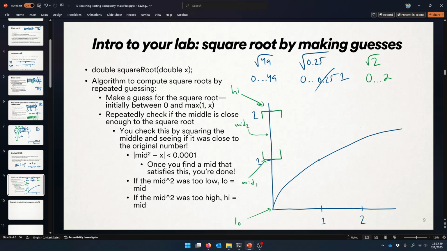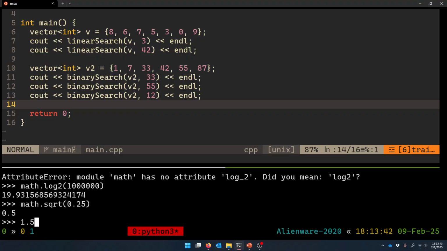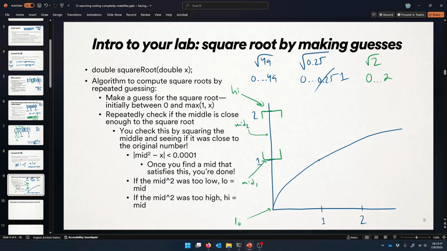You'll square that and check how close it is to 2. It'll be a little bit bigger, right? Because 1.5 squared is 2.25, so that was a little too big. And so then you'll be like, oh, then I need to change my high index. Does that kind of make sense? That's what's going to happen. Change the high index to be your old mid, high 2. Just like you change your low index to be your old mid there. So that's like low 2.